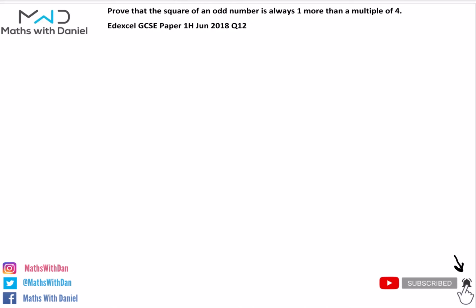Okay, now let's get to it. Question says, prove that the square of an odd number is always one more than a multiple of 4.